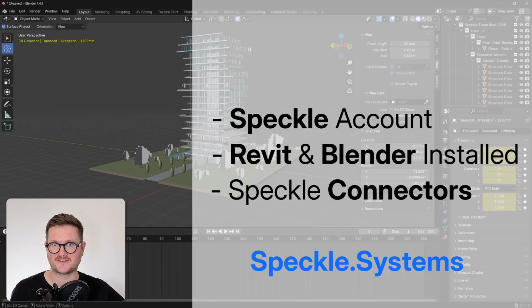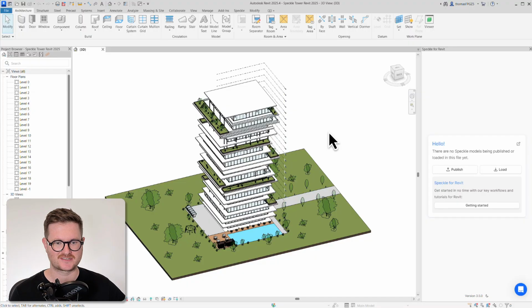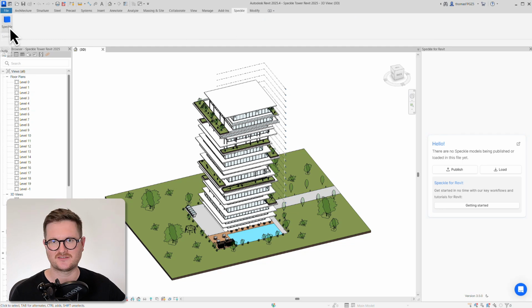get started from there. Okay, so we're just going to start by publishing our Revit model that we have here up onto Speckle. So to do that, we are going to go to the Speckle panel on the right here. If you don't see this panel, you can always go up to the Speckle tab here, click here, and then click on the Speckle button. That should bring up your window here.